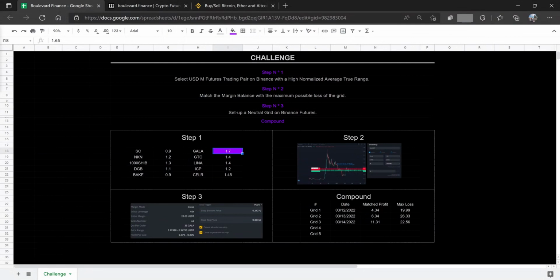On step number 2, I will be using the toolkit that we have been seeing. You can find it on toolkit.binancegridtrading.com in order to match the margin balance with the maximum possible loss of the grid.